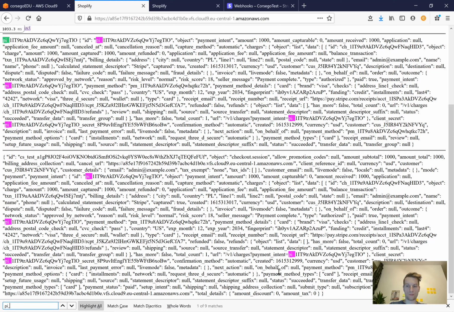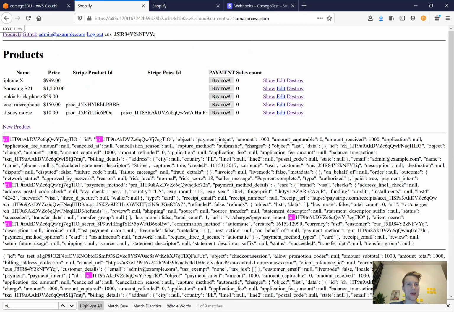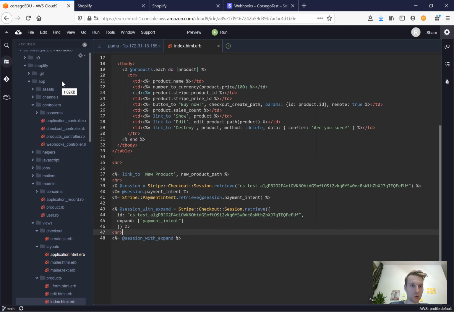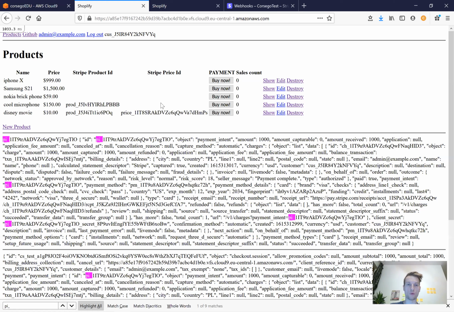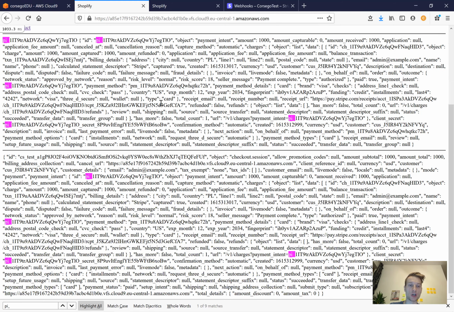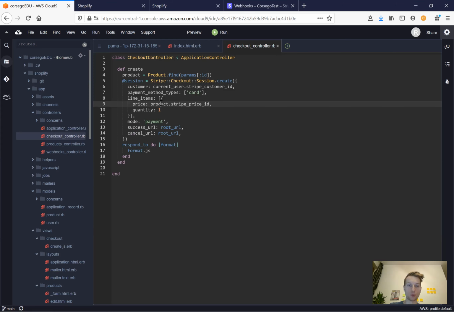Now, what do we want to do next? We want to display, let's say, for example, the line items. So the checkout session, if we go into the controller, has a few line items that have a price and a product connected to the price. So, for example, we want to display the price and the product that was sold in this specific checkout session or in the specific payment intent. How can we do it?